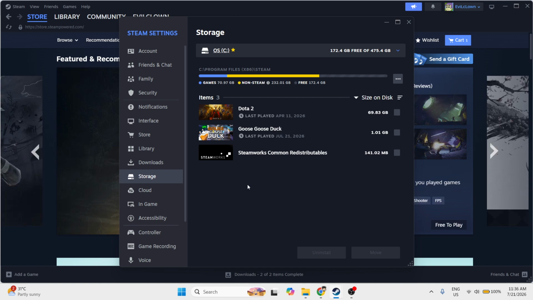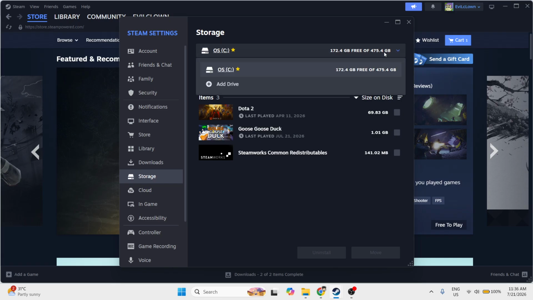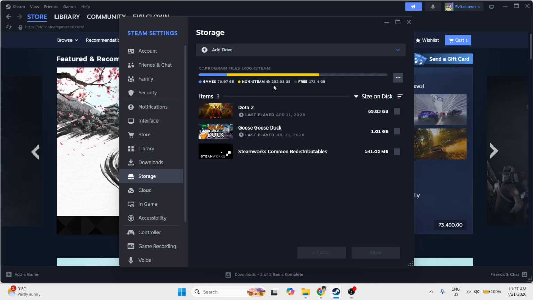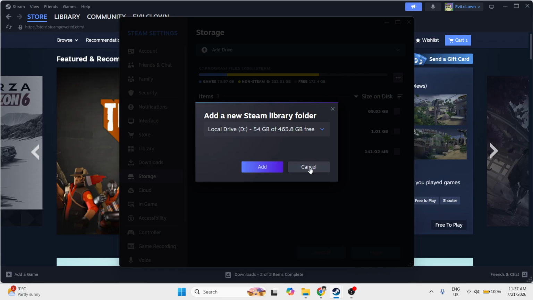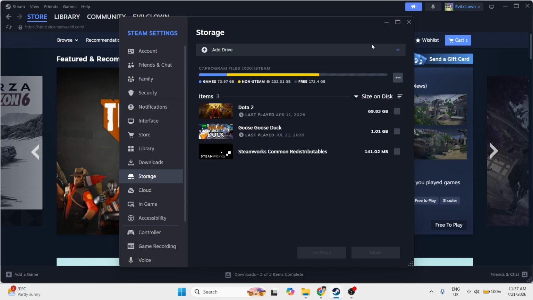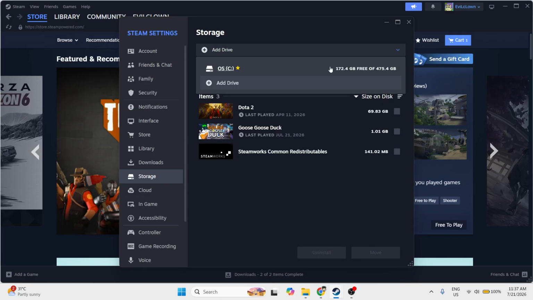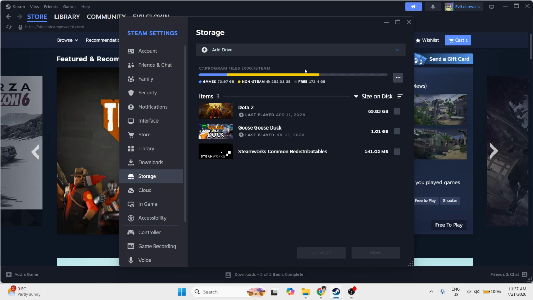Now, look for the Drive drop-down menu below the Storage section. From here, you can add another drive or choose a different storage location for your Steam library. This is especially useful if you've installed a new SSD or hard drive and want future games, or existing ones, to live there instead. If the drive you want to use is already listed, you can simply select it. If not, add it through this menu so Steam recognizes it as a valid library location.